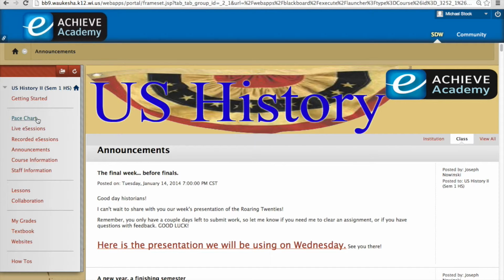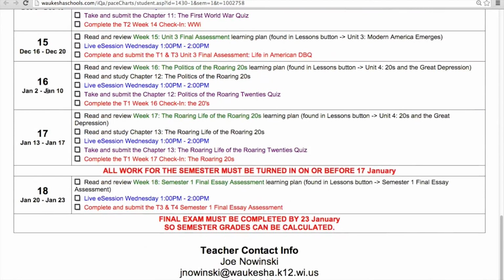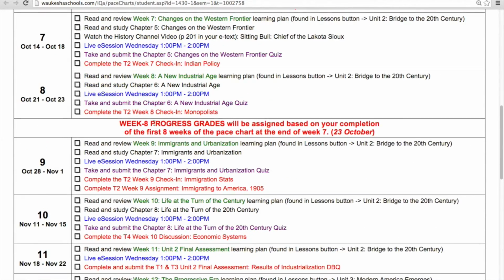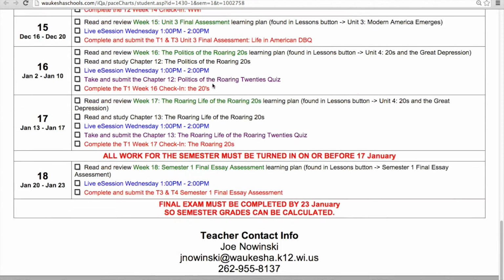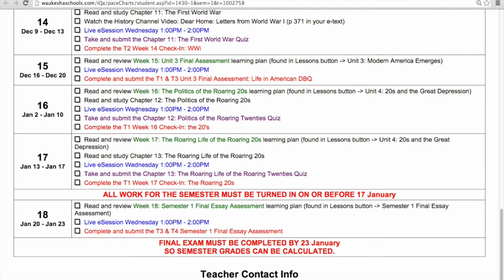Alright, so let's take a look at our page. So we have our getting started, pace charts, live e-sessions, and so on. First off, we have our pace chart here, and you can see that it details all the way from week 1 going all the way down to week 18. And you'll notice some things in the middle. For instance, you'll see our week 4 progress reports, which come out sometime in mid-September. We also have week 8 progress reports, week 12 progress reports, and then the final grades here. And you can see those blue links with the e-sessions right here, the purple ones with the formative assessments, and the red ones with the all-important summative assessments. And we'll go over what these T1s mean later. So that's how we look at our pace chart.